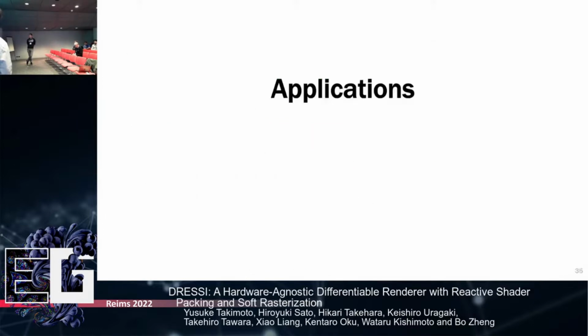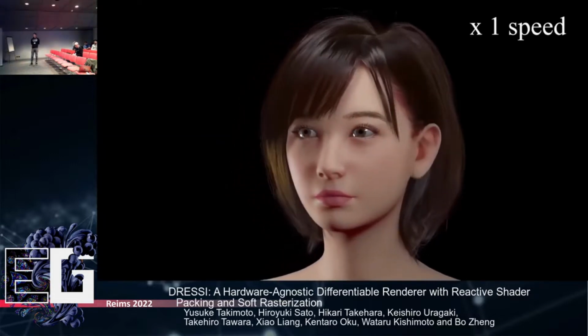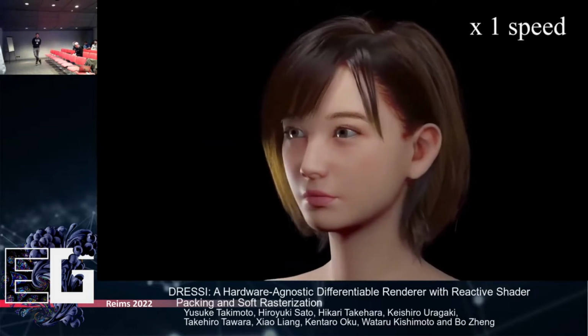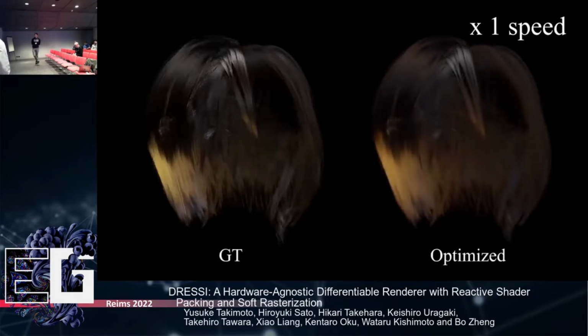So next, we show applications of our system. This is a forward rendering result for digital humans. So we can render this kind of photorealistic images. And even with photorealistic shaders, our shaders are fully differentiable, and we can perform optimization. This is an example of hair color optimization.